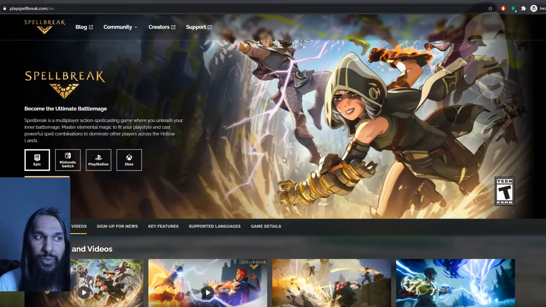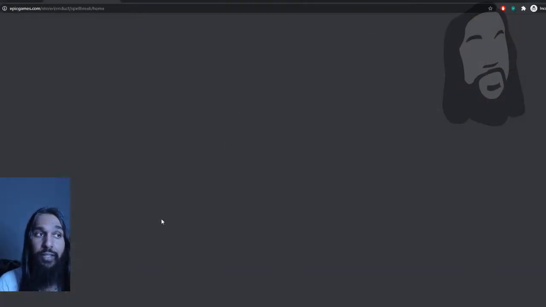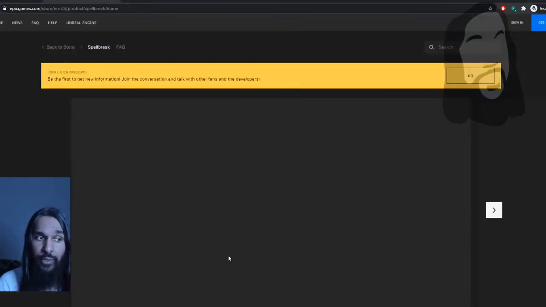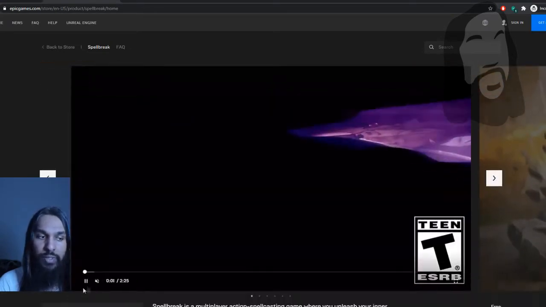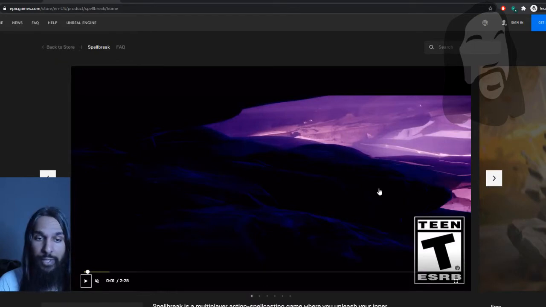So once you're on this site, make sure you're here. And once you're here, you're going to want to click on that button. So let's click on play free now. Once you click on it, another window will open up, and this window that opens up is the Spellbreak window.